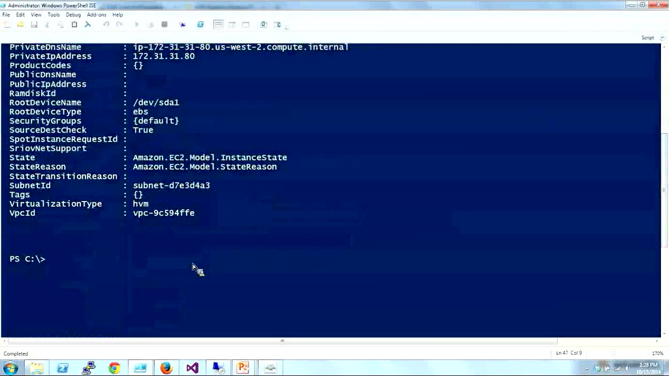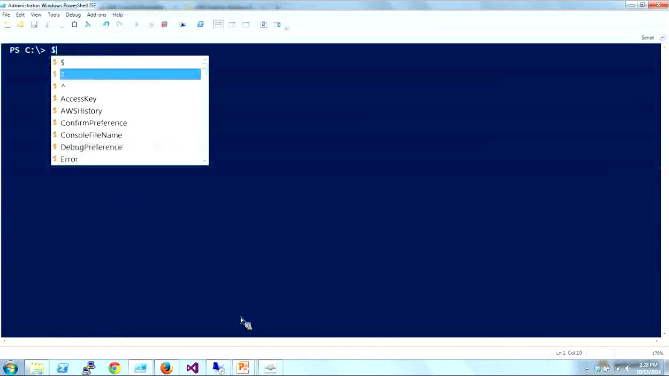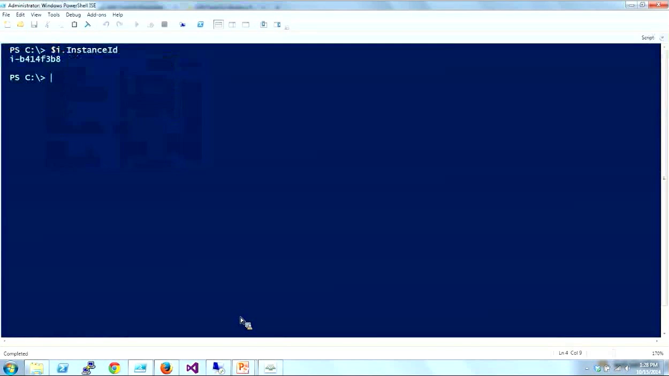So from here, I could do $I.InstanceId. And when I'm going to tag the instance, for example, I can just use that variable with that property to reference that virtual machine.